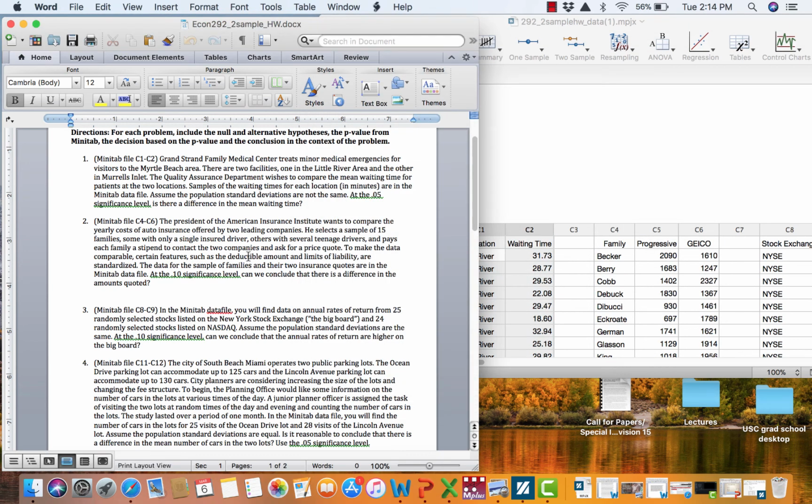Let's take a look at the second problem. The president of the American Insurance Institute wants to compare the yearly cost of auto insurance offered by two leading companies. He selects a sample of 15 families, some with only a single insured driver, others with several teenage drivers, and pays each family a stipend to contact the two companies and ask for a price quote. To make the data comparable, certain features, such as the deductible amount and limits of liability, are standardized. The data for the sample of families and their two insurance quotes are in the Minitab data file. At the 10% significance level, can we conclude that there is a difference in the amounts quoted?